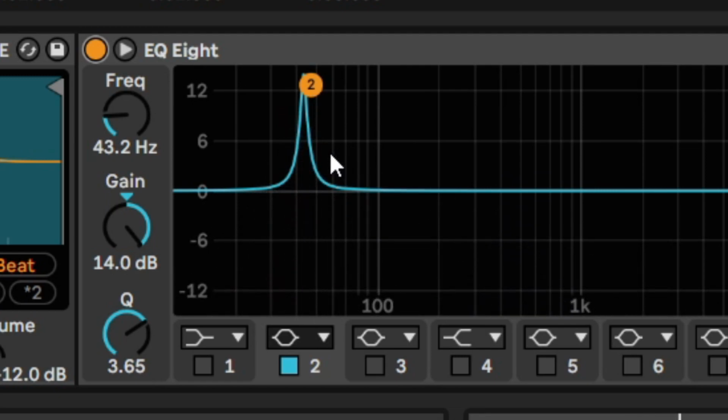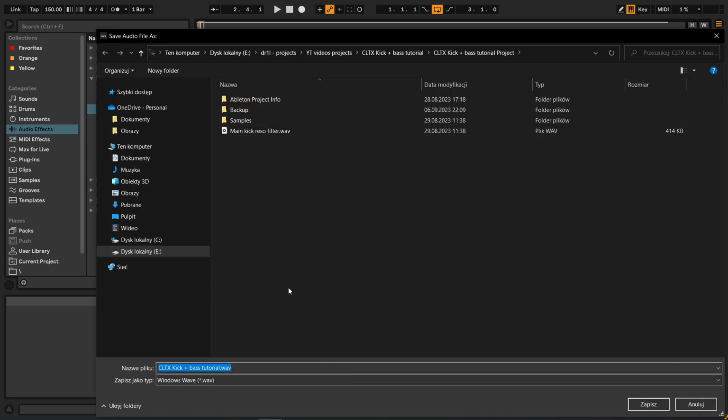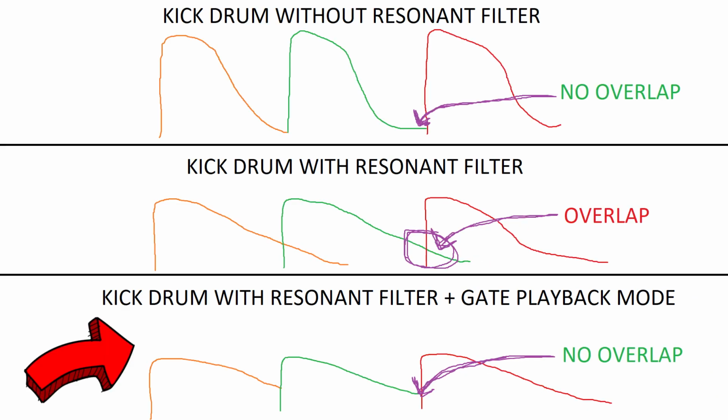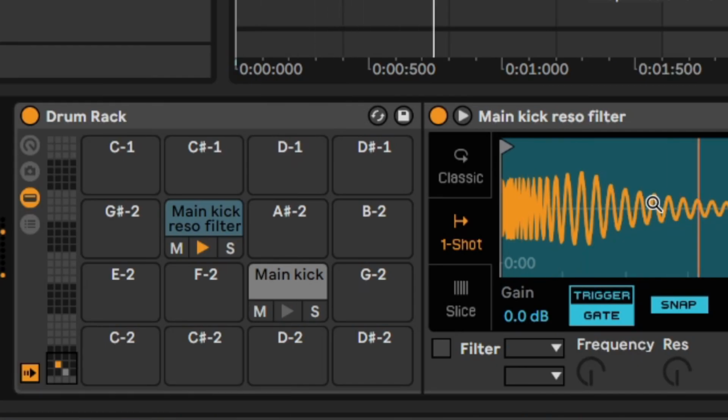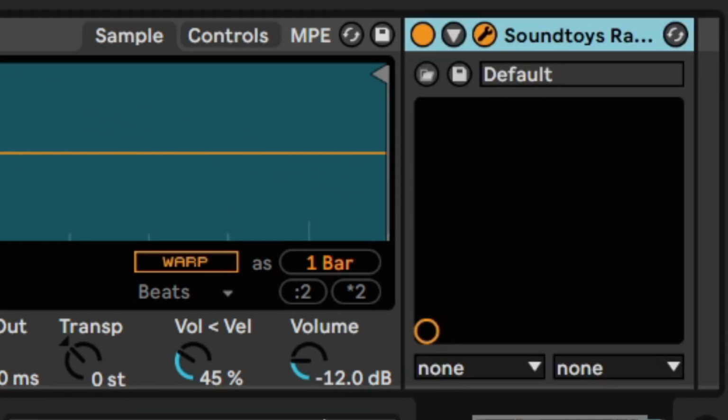There might be a situation now that the low frequencies from the kick drum being played multiple times will overlap, causing low-end issues, so I recommend exporting such a kick onto the new pad in the drum rack. And here is that exported kick drum with the playback mode set to gate, so we won't overlap the low end anymore. The next step is to saturate the kick drum to make it sound richer in the whole mix.